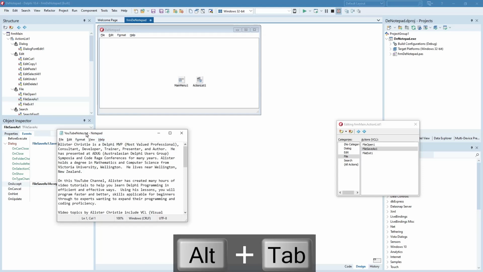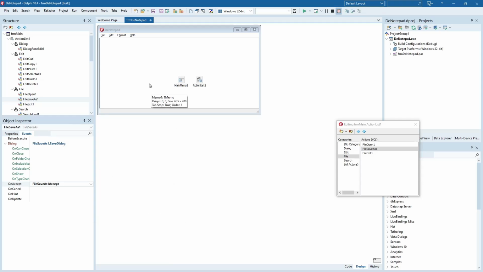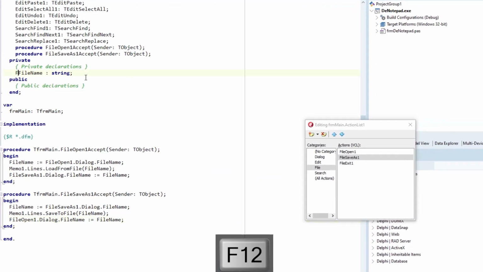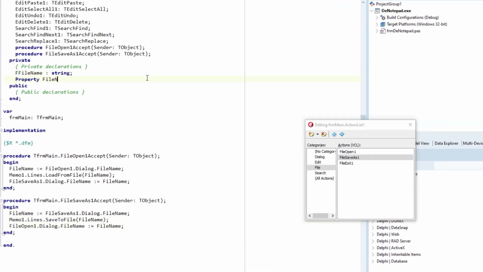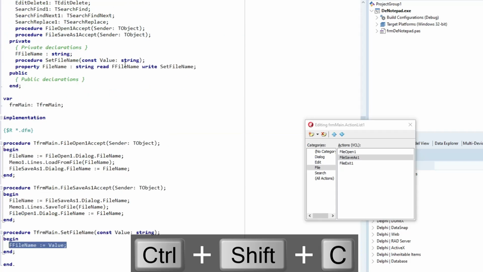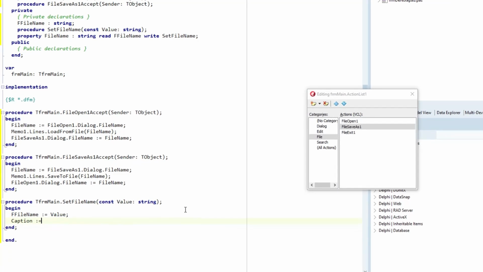If we look at Windows Notepad, we notice that it's displaying the file name of the file we're editing. So let's implement this behavior. I'm going to do this by changing our file name field to a property. It will read the existing string, but when we change it, the SetFileName procedure will be called. And in SetFileName, I'm going to update the caption. So if a file name is present, I'll display it, but without its lengthy path.